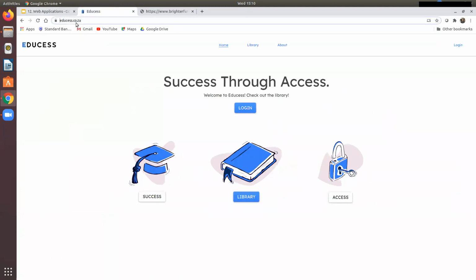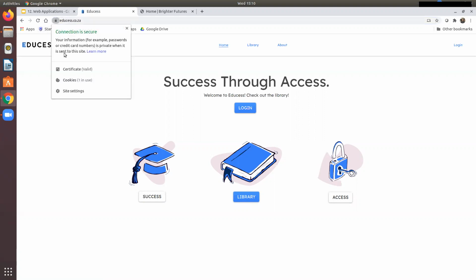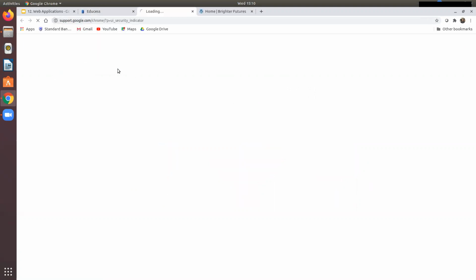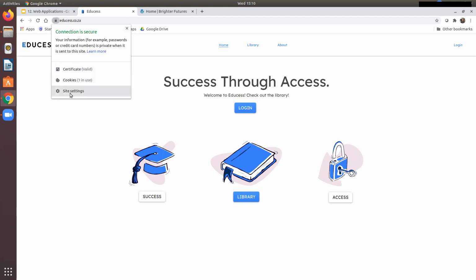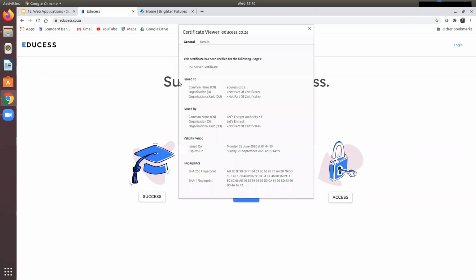But you can see here, I've got an HTTPS website here, okay? And all that means is that it's encrypted. So your information is private when it is sent to the site. It's encrypted, and you can click learn more and find how they define this. But basically it's secure, and it means it has the certificate as well. So you can see the certificate gives you how it's encrypted and all of this kind of stuff.